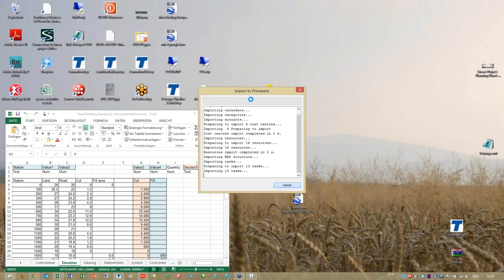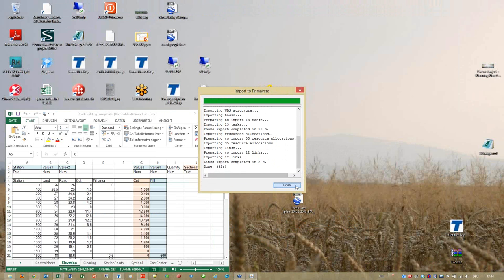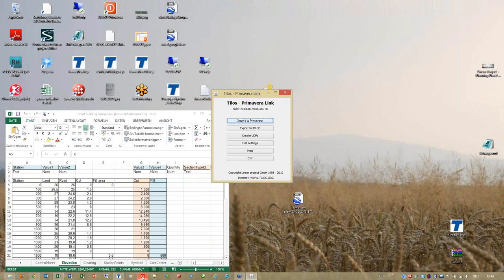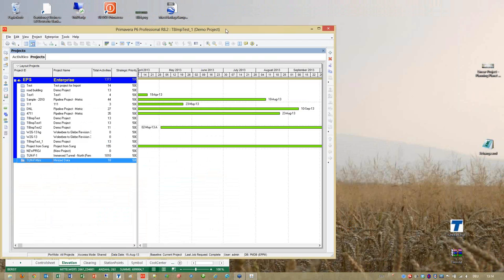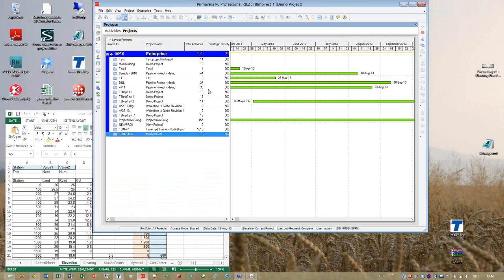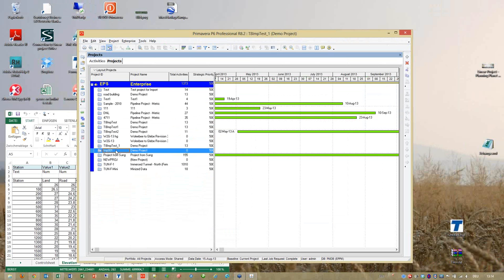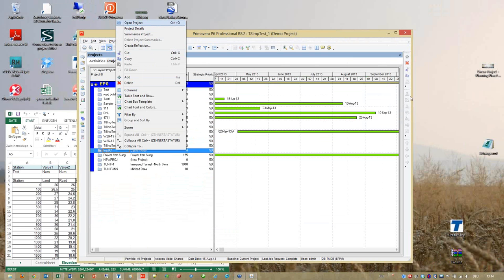The most work we have is to update all the library information in order to model resources then in the next step. So the exchange is finished. I can now go to Primavera, press F5 to update the list here, and my new project, this imp01, is here. And I click on Open Project.